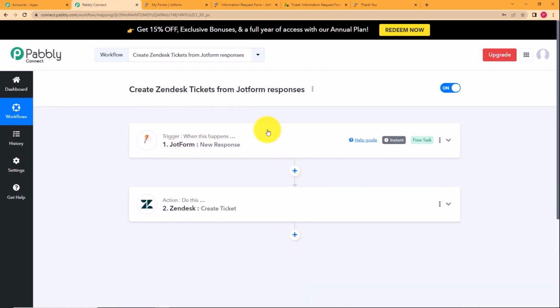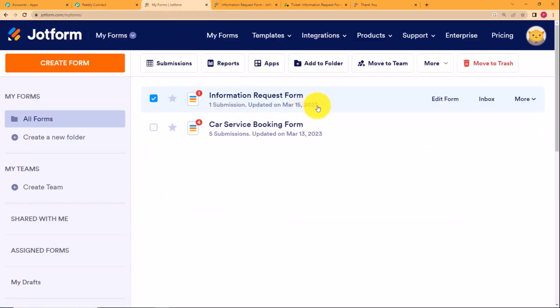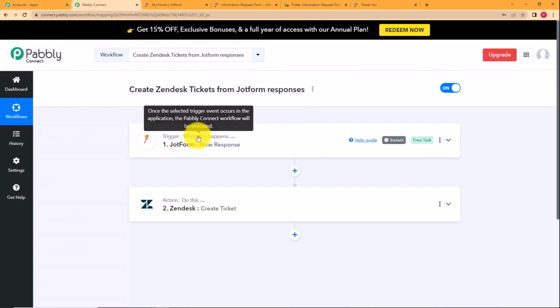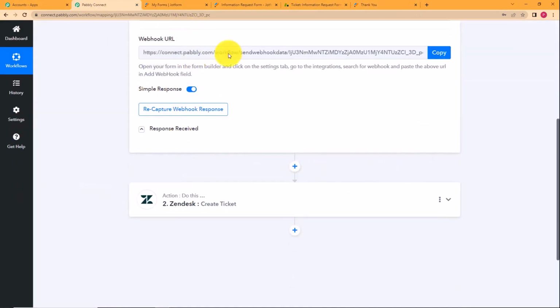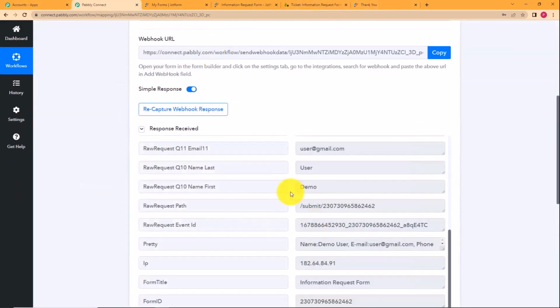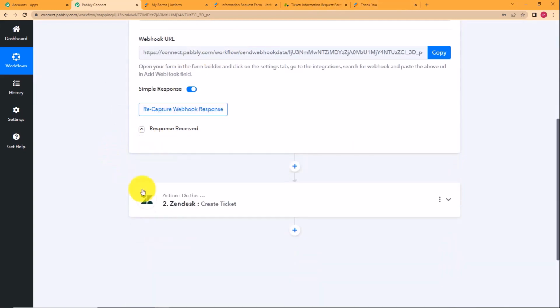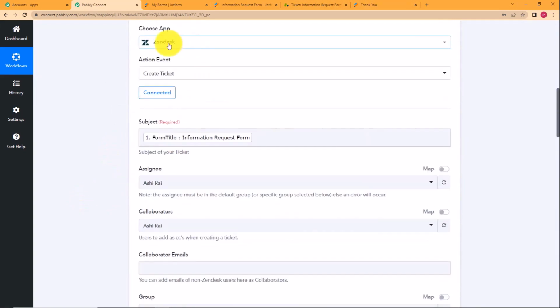Let's do a quick recap. We have already a form created over here. First of all, we opened the form with the help of its link in a separate tab. Then we integrated using this webhook URL. We filled up the form and a response was received like this. We used this information to map in our action application, that was Zendesk.